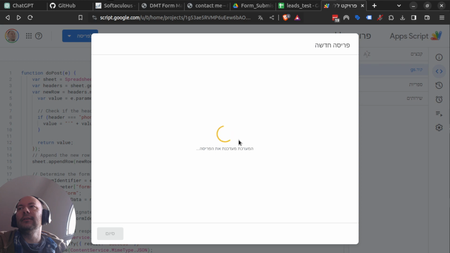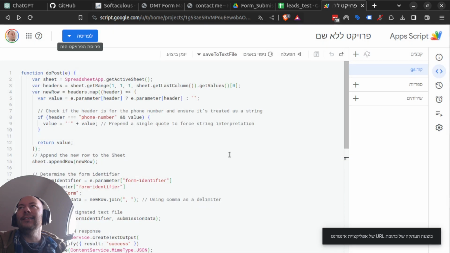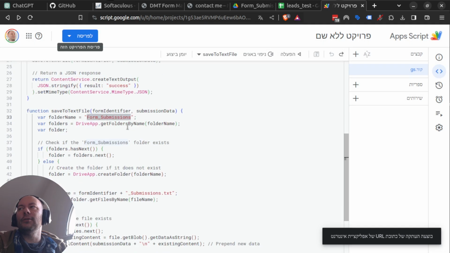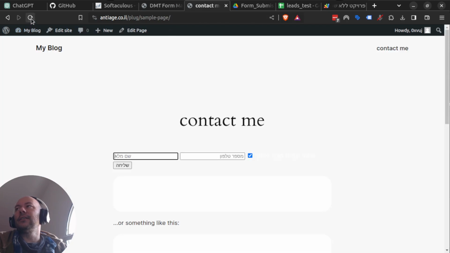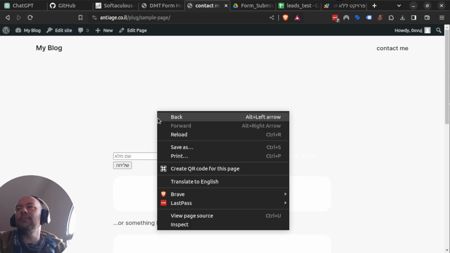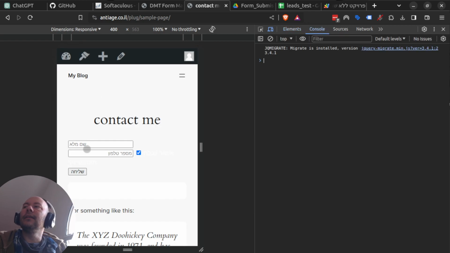and okay, so I'm gonna copy, and each time we do a change here, we will need to redeploy it. But basically, you just need it once. So now we have a URL. We can save the URL, and we can just refresh this, and let's do an inspect to see what's going on.